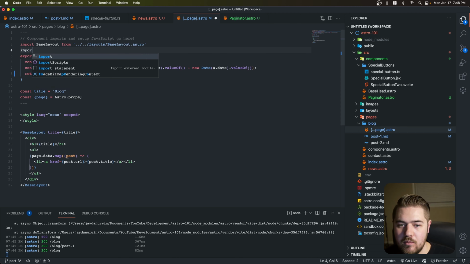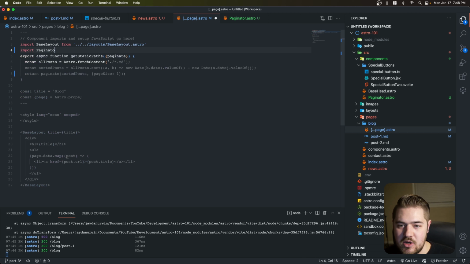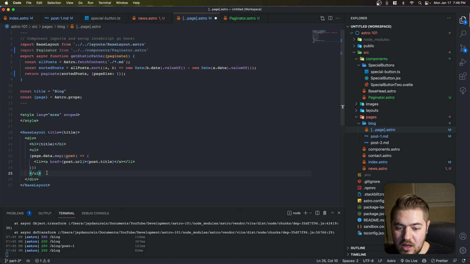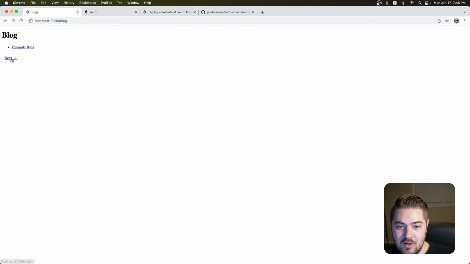So let's import paginator from our components, paginator.astro, just like that. We're going to put it under the list, and good old Copilot comes in handy sometimes. Paginator page equals page. Perfect. So now, yeah, we should see a next link, and that will go to our next page.